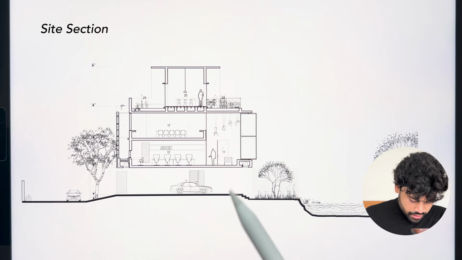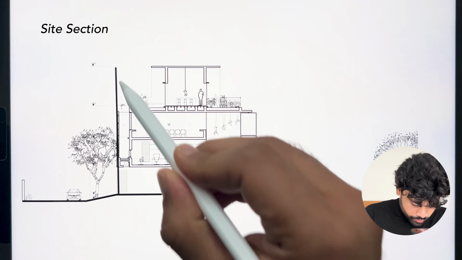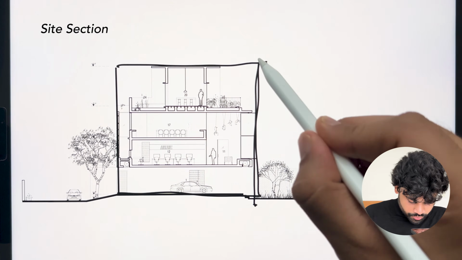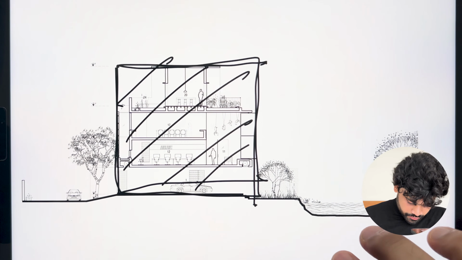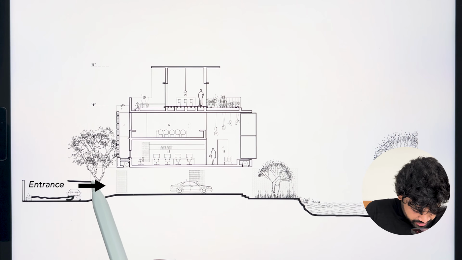So this is the section of the house, and you can clearly see that the overall geometry of the house is following the cube that we already discussed in the conceptual schematic plan. So this is the pure cube geometry that he has followed in the design, and you can clearly see this is the main street of the house, and this is the entrance of the house.